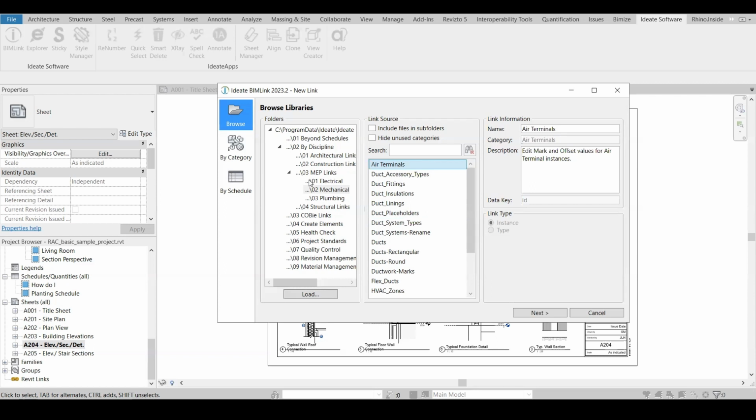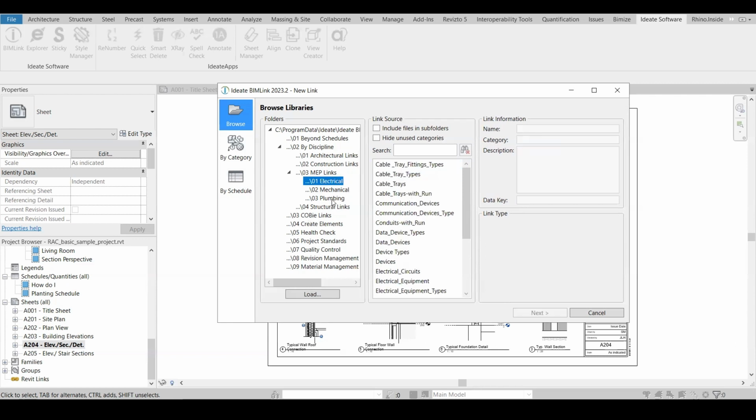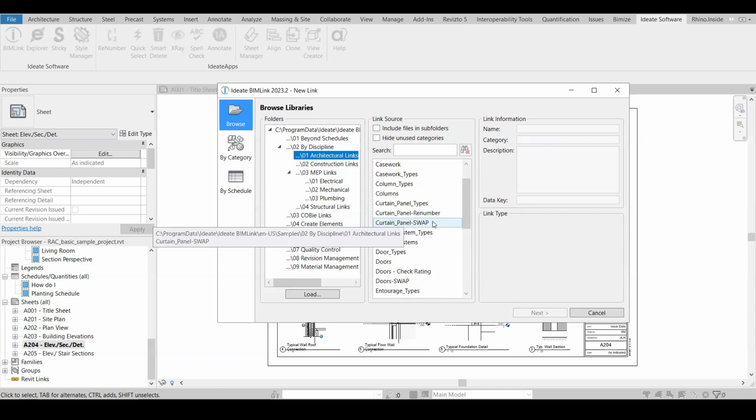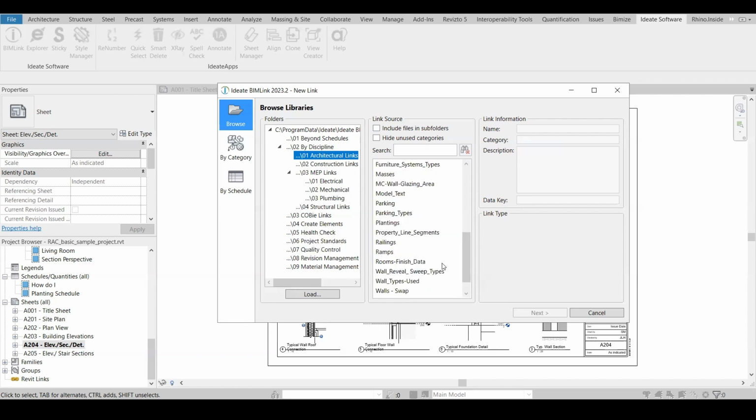This same logic can be repeated over and over again for different electrical equipment, for different plumbing equipment, and you could play around with this as well, where you can look at the architectural links, you can change different areas, different room data, stuff like that.